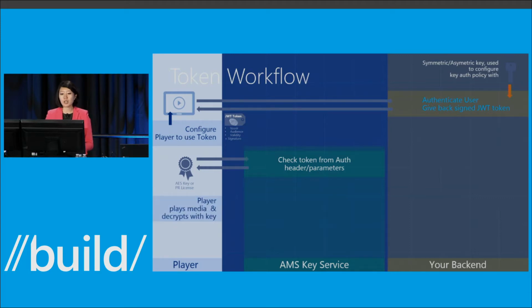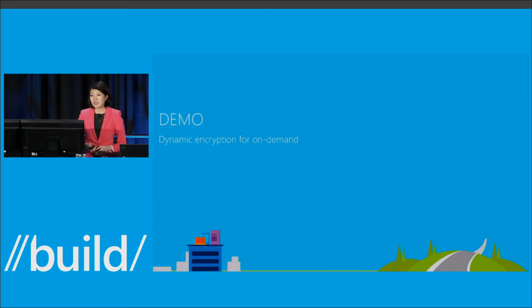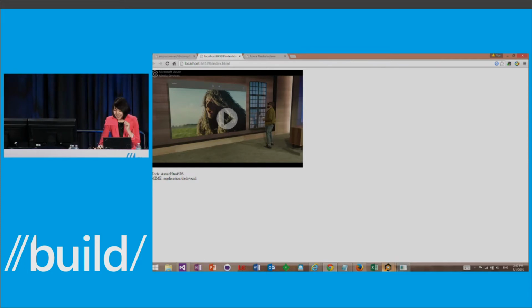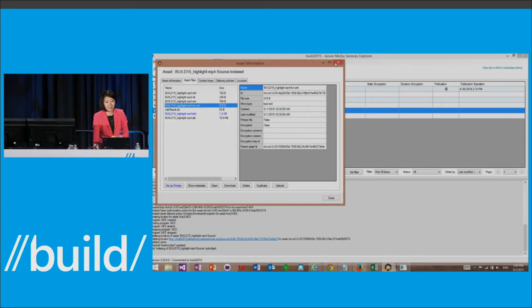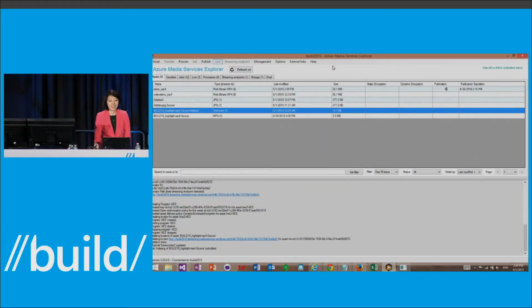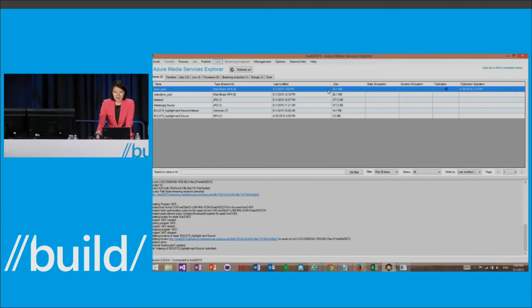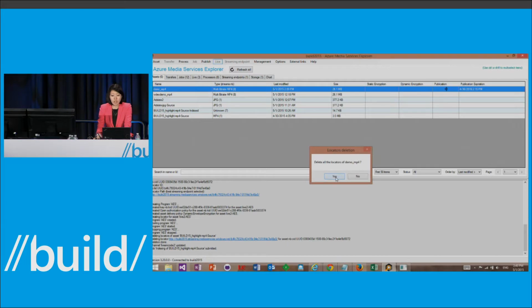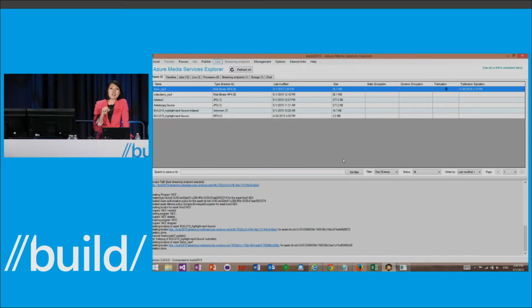So let's go through a demo, so that if you get lost, you can try to understand it through the demo. And I hope I didn't lose all of you. We'll use the Azure Media Services Explorer tool. The first thing you need to do is unpublish the content. The reason being, once you attach a key to the player, it will generate a new streaming locator, because the cache is going to break anyway.